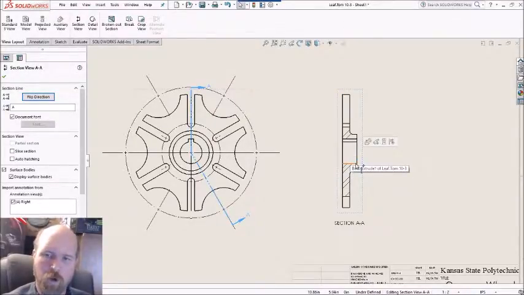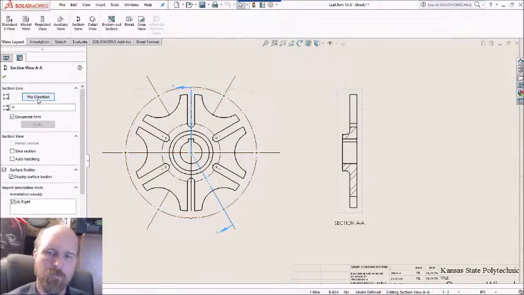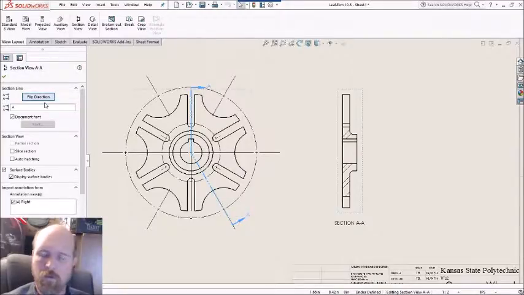it's proper for the arrows to point in the direction we want to look and the view to be behind the arrows. So because I want to put my view on this side, I need to point my arrows the other way. So I'm going to flip the direction. And in some cases, it doesn't change the view that much. In this case, if I left it like this, I would need to move my view to the other side. There we go.